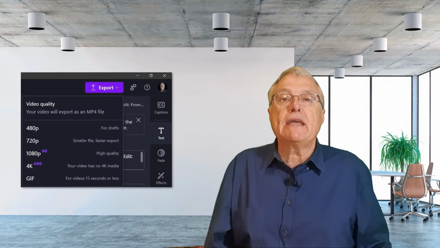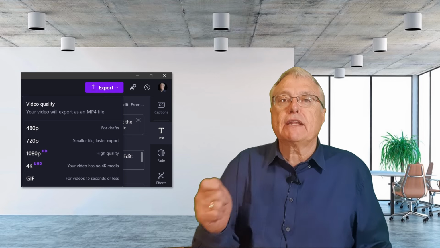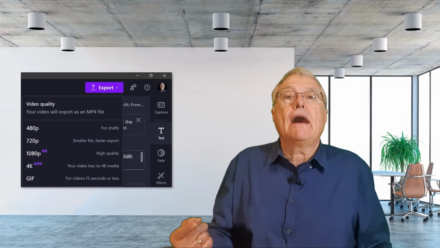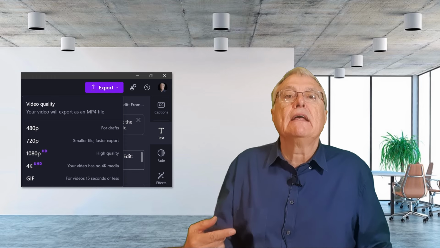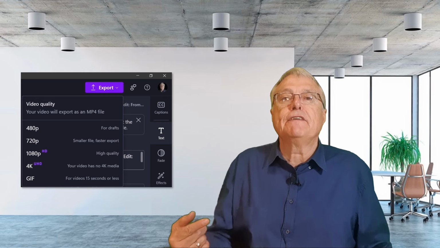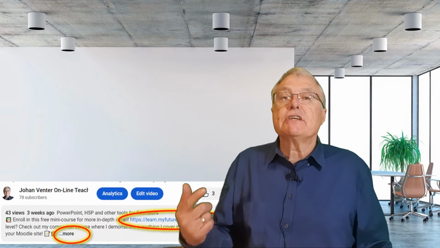I always start by exporting a 480p file to confirm everything has worked out as planned. Later, I make any last minute adjustments and then export the higher definition version. This approach saves time.